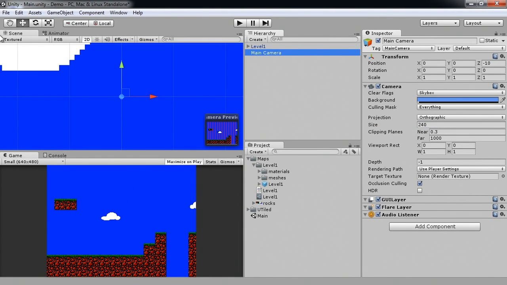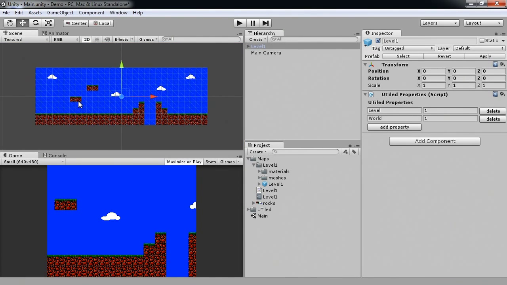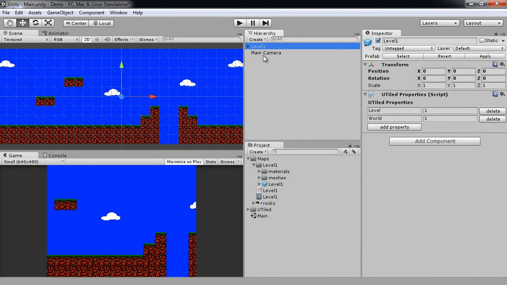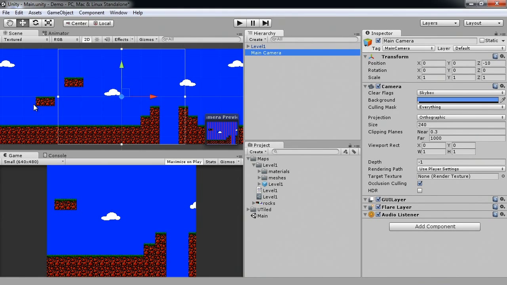Now, if I frame back up on the camera here and click the camera, you can see that it lines up perfectly with the top and bottom, because both the level and the camera are at the origin 0,0. Now, I guess it might bear pointing out that we're targeting 640 by 480.